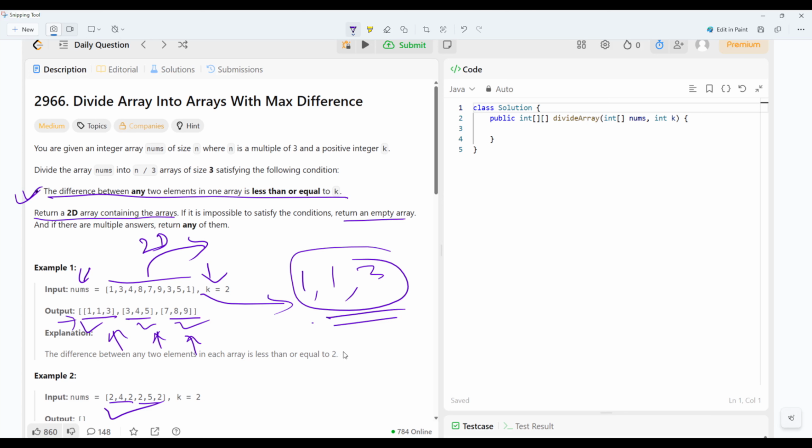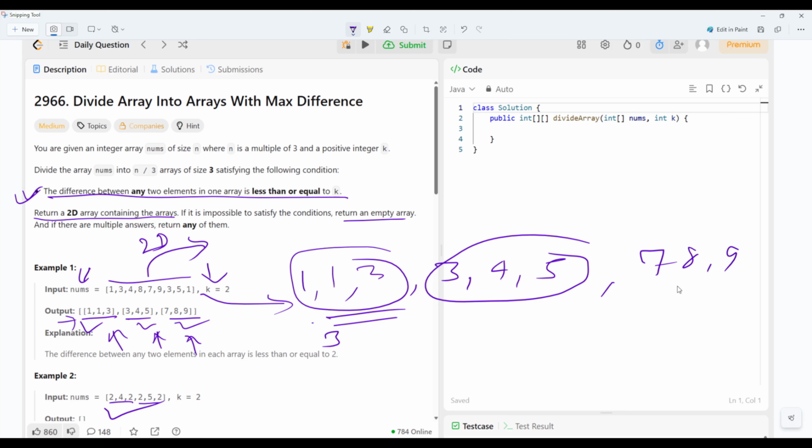We'll consider these as a group. This is the first group. Then we'll consider 3, 4 and 5, which is a different group. Then next will come 7, 8 and 9.